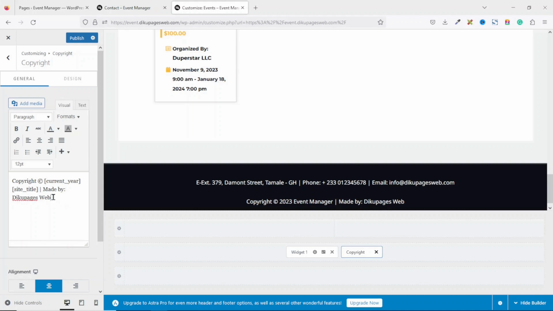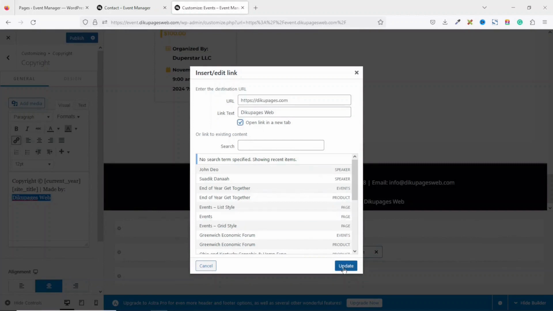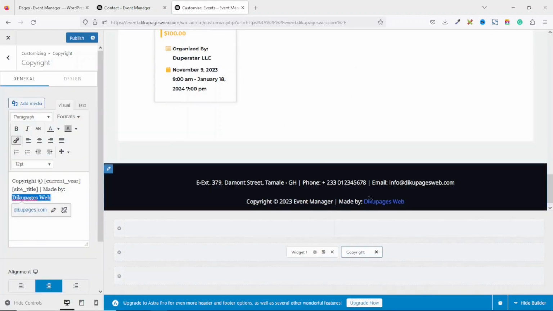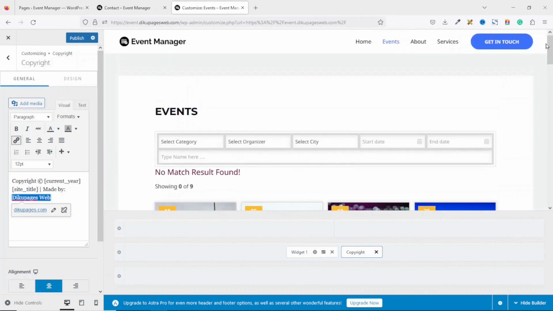I go ahead and add the link by highlighting it. Then I click on link icon. I just entered the URL of my website. I go to the gear icon right here, open link in a new tab, click on update. Perfect. And this is all the customizations I want to do. I go ahead and click on publish. Then I exit out of here.